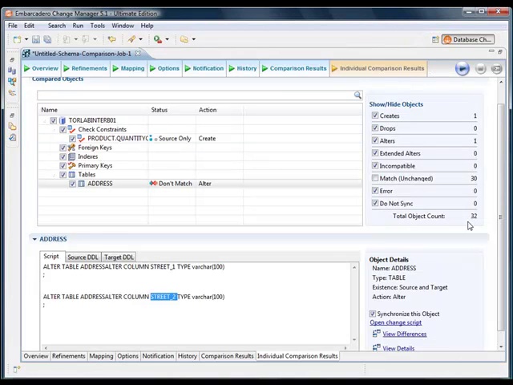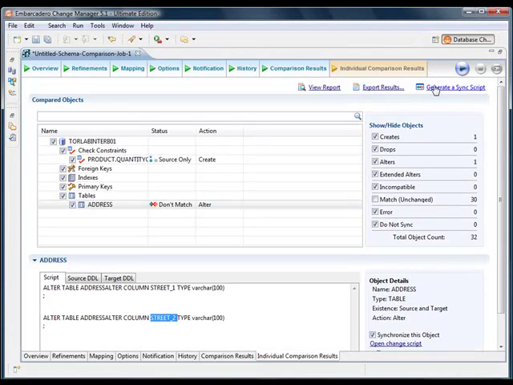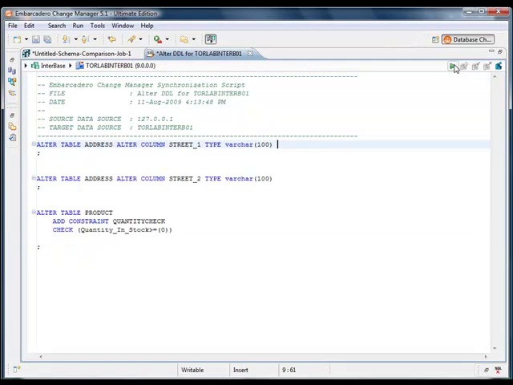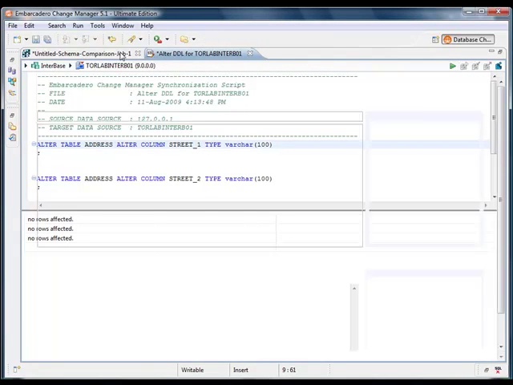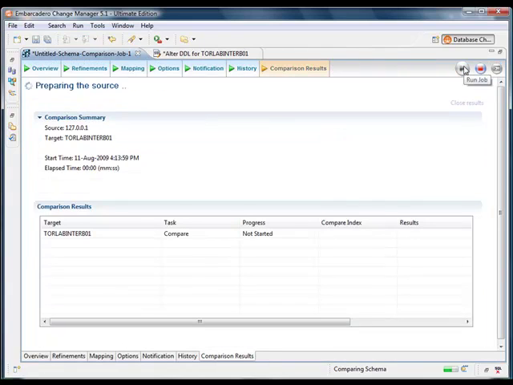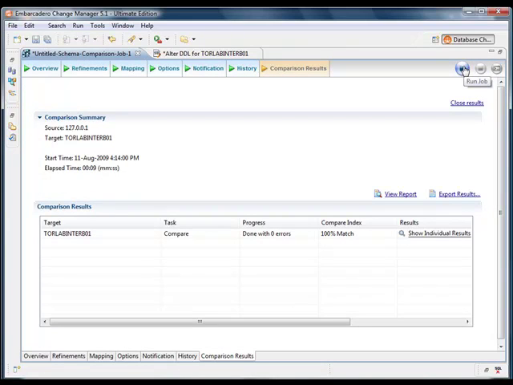So I'm going to go ahead and generate a synchronization script. What I'm going to do is run this alter script, and it's run successfully. To verify the results, you can always rerun your comparison job. And we have a 100% match.